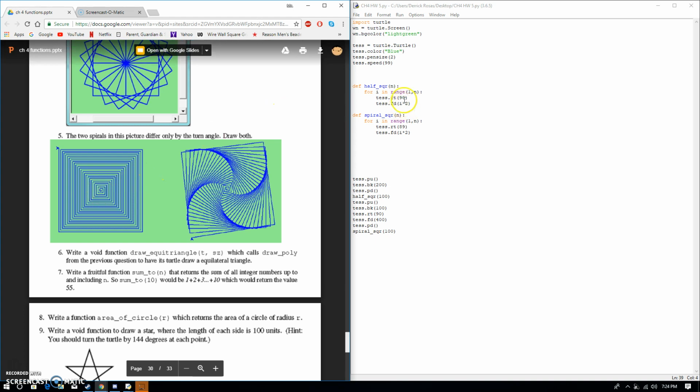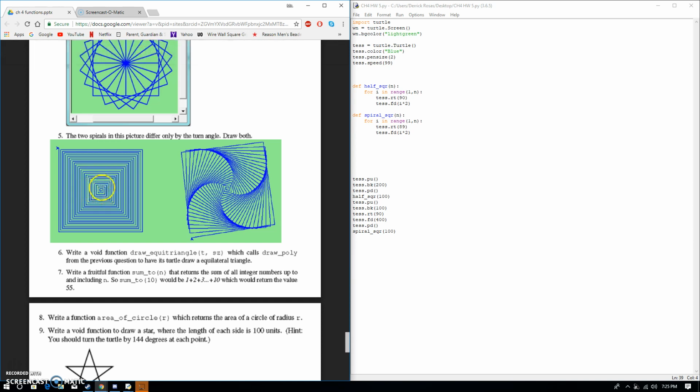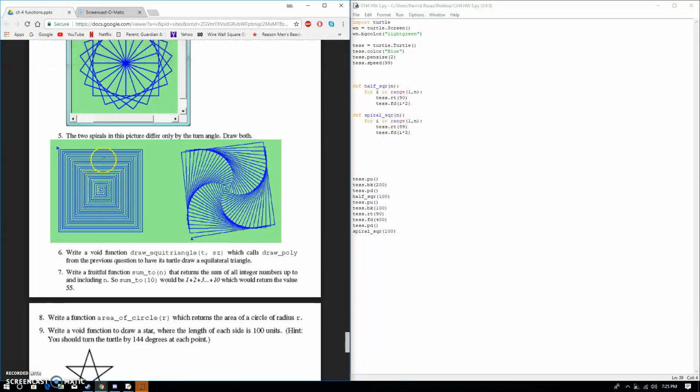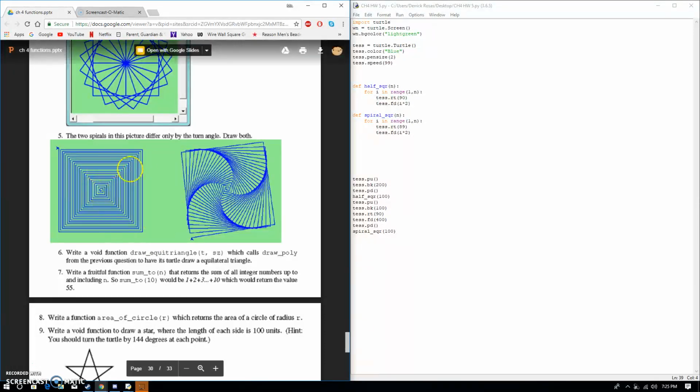In the forward, I did i times 2 because the half square slowly gets bigger by 2. So for every 1 that n goes up, it goes up by 2. For example, if i is 1, it's 1 times 2, goes forward 2. If i was 2, it would be 2 times 2, so it would go forward 4, and it would slowly get larger, creating this spiral. And that's how this picture on the left is going to be created.